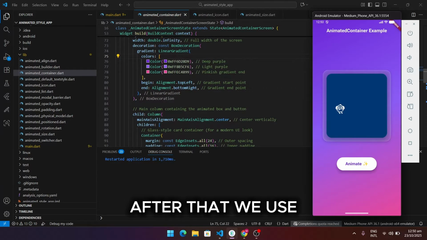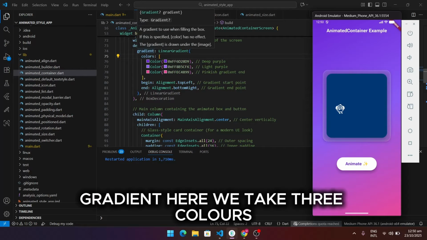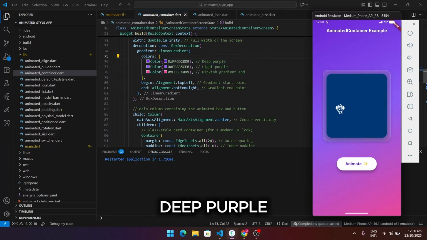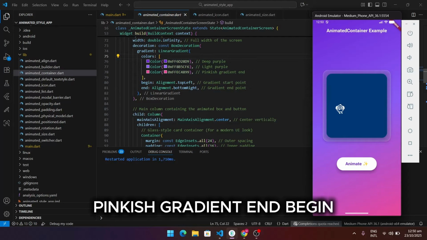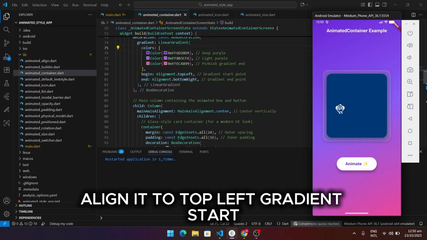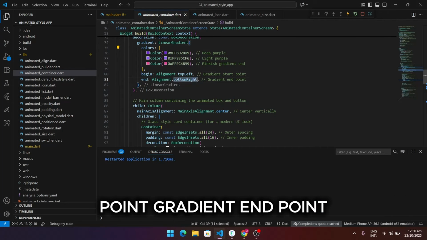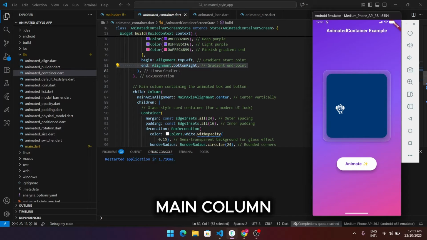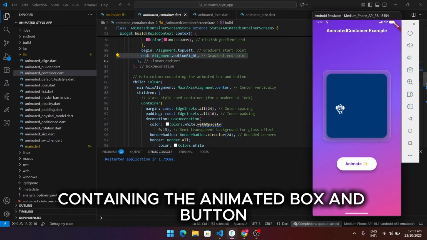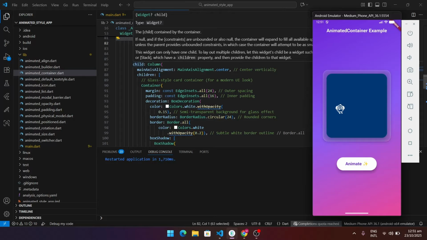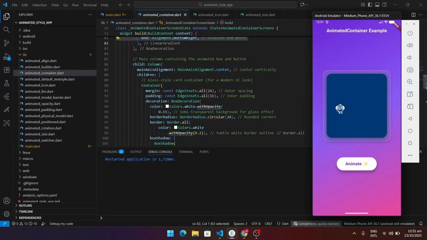After that we use gradient. Here we take three colors: deep purple, light purple, and a pinkish gradient end. Begin alignment is topLeft, the gradient start point, and the gradient end point. Main column containing the animated box and button. Column mainAxisAlignment, MainAxisAlignment.center, to center vertically.